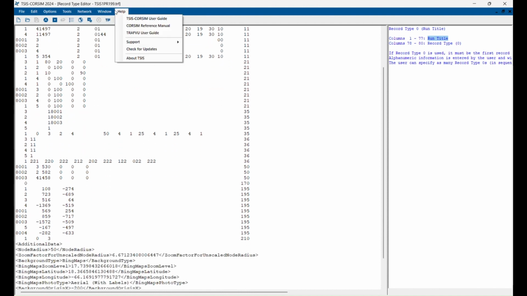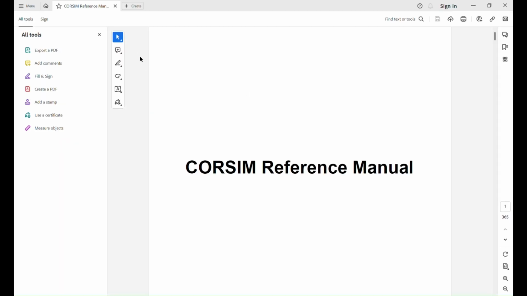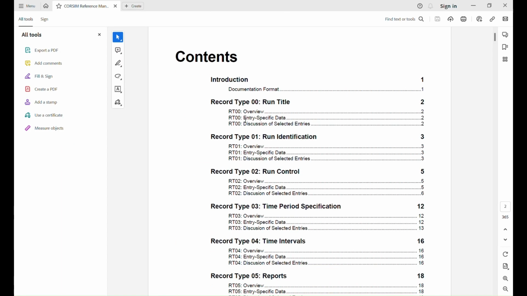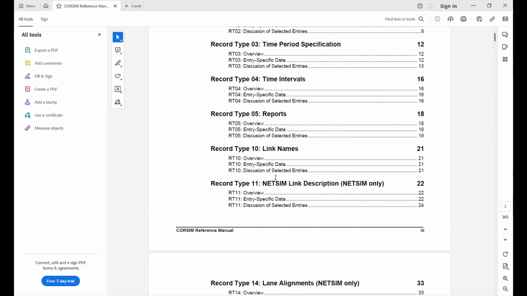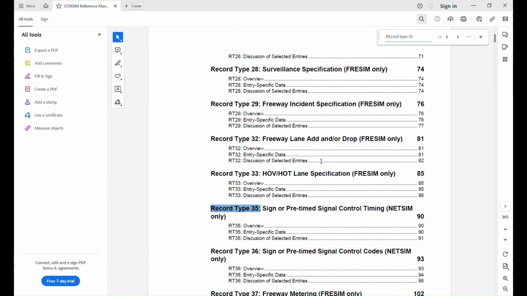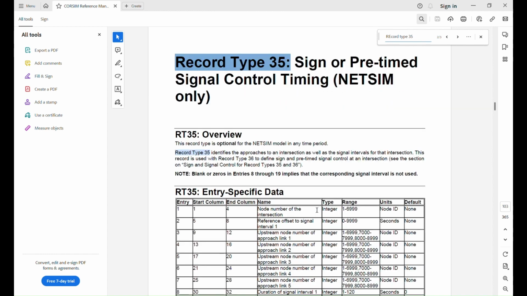If you want to know what each of these lines means, you can go to help, open the course and reference manual. Here we have the definition of each record type, what it does, and it explains it in depth. Let me search for record type 35. So this is record type 35, which is the sign or pre-time signal control.